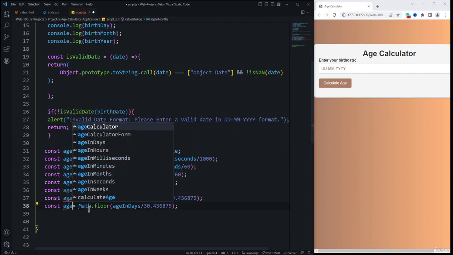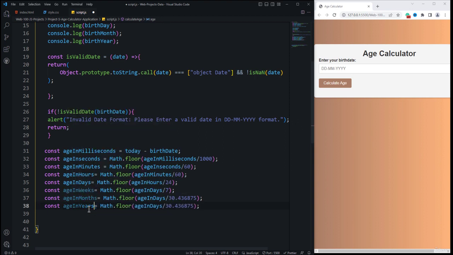After that we need to calculate the age in years. So again here I will type the age in years, and then we need to divide the age in days with the value 365.25. Now we have 365 days, but in a leap year we have 366 days. That is why we are going to use this approximate value to divide the age in days to calculate the age in years.